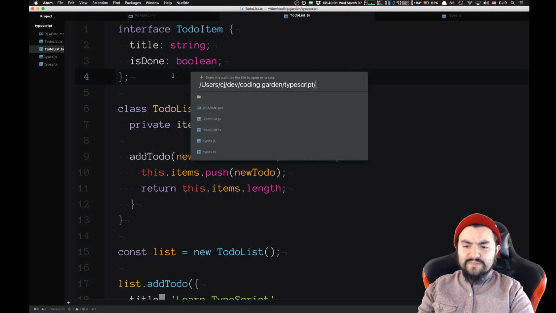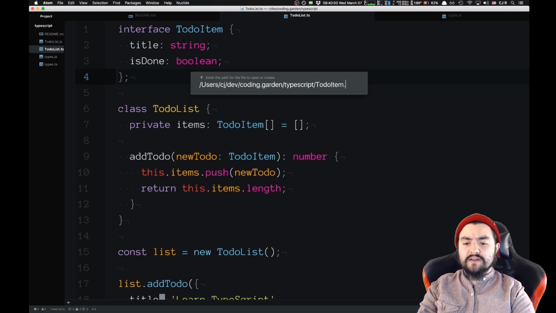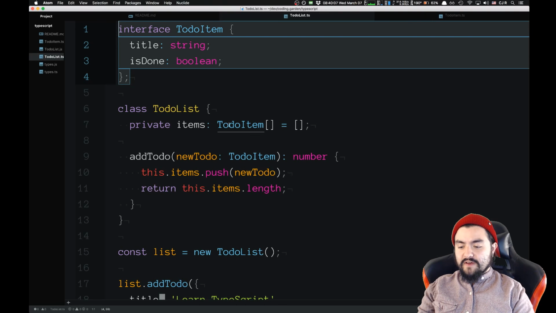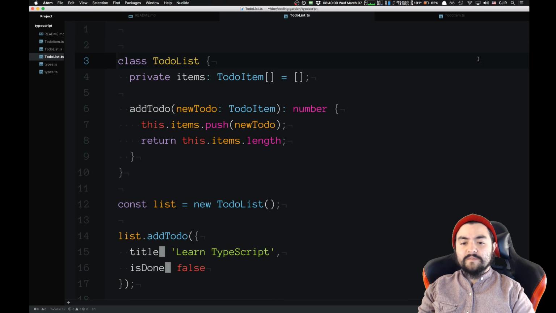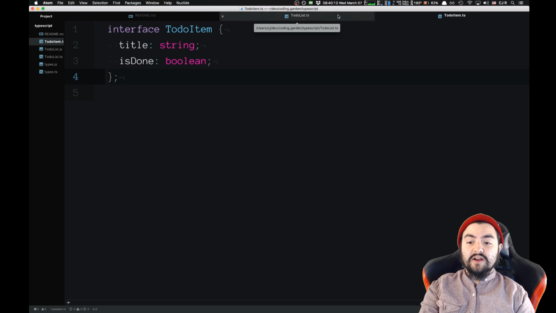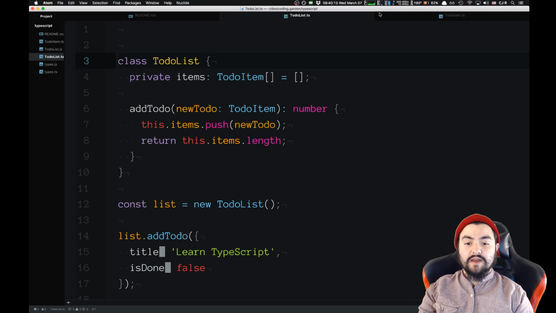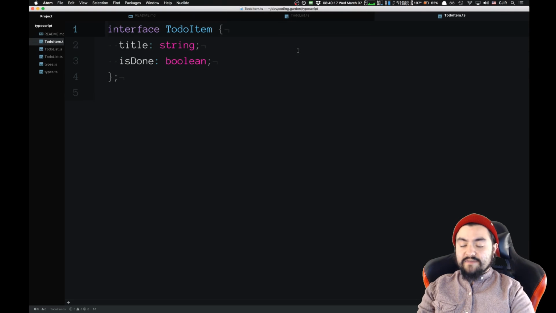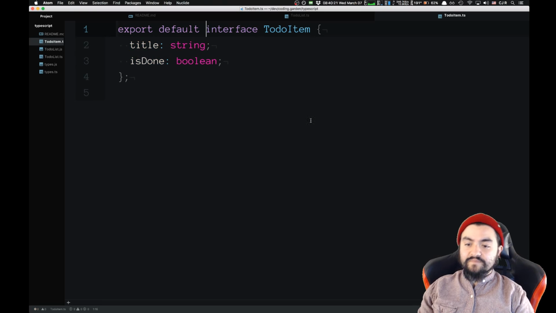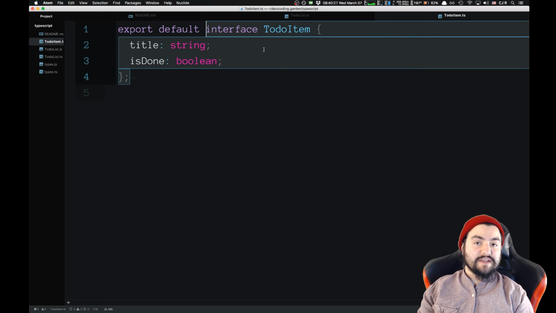So let's do this. Let's create a file called todoitem.ts. And inside of that file is where I'm going to define this interface. But now that the interface is over here, I need to bring it into this file. And to do that, I have to export this interface. So I'm going to do export default. And essentially what this means is when another file imports this file, they're going to get this interface by default.